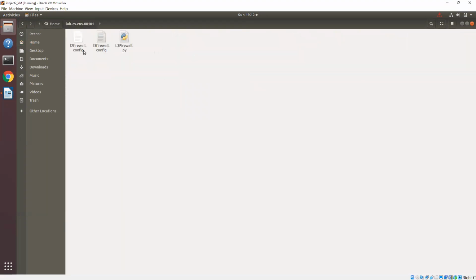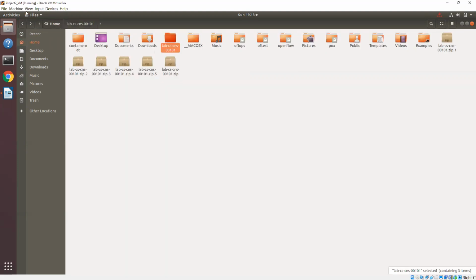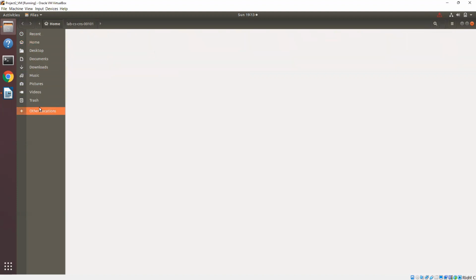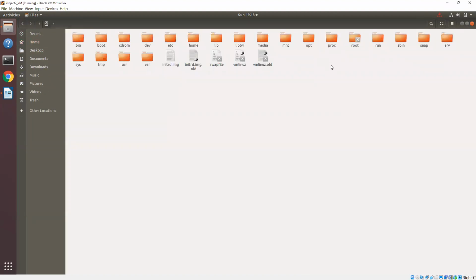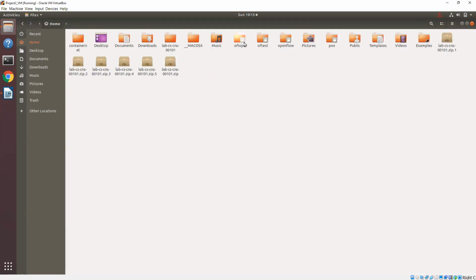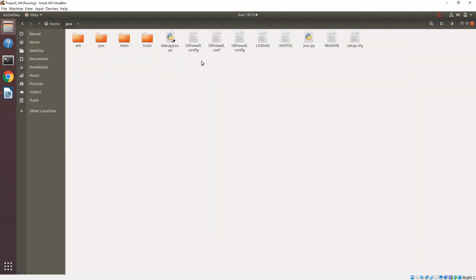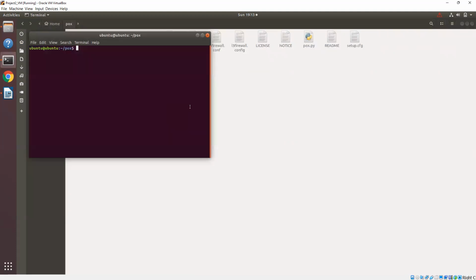This unzipped file consists of the layer 2 and layer 3 firewall configuration files, and these files have to be copied to the appropriate path, that is the POX path. So we go to home, we go to Ubuntu, and in POX we find the required L2 and L3 firewall configuration files. The next step is to run a POX controller for 6655 and 6633, as this is essential for the firewall filtering.